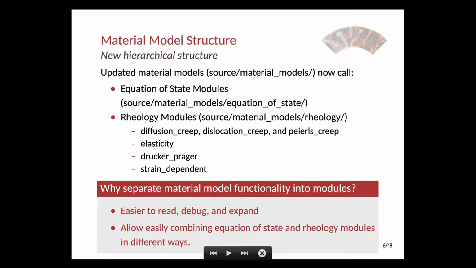And so there's a folder for equation of state modules and rheology modules. And so the idea here is that what we've started to do over time is rather than have everything combined into a single material model, so basically all the functionality you would need contained within a single file, we've started to subdivide it into these modules which contain discrete pieces of code.